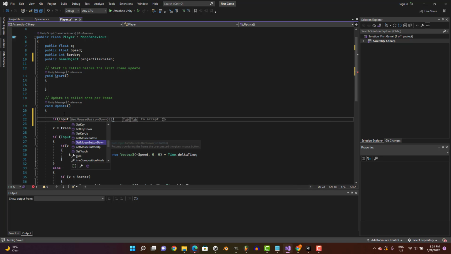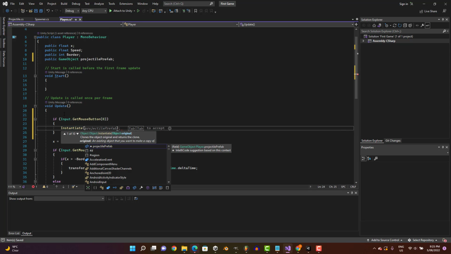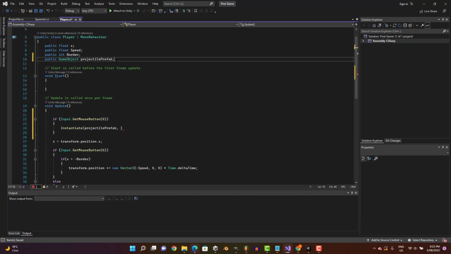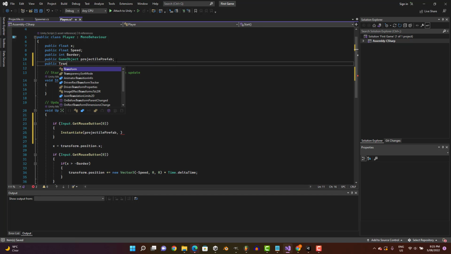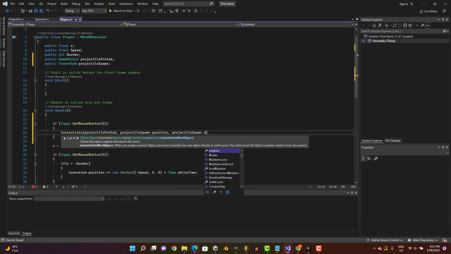We'll go if Input.GetMouseButton 0, Instantiate projectilePrefab. Public Transform projectileSpawn. Use projectileSpawn.position and projectileSpawn.rotation.